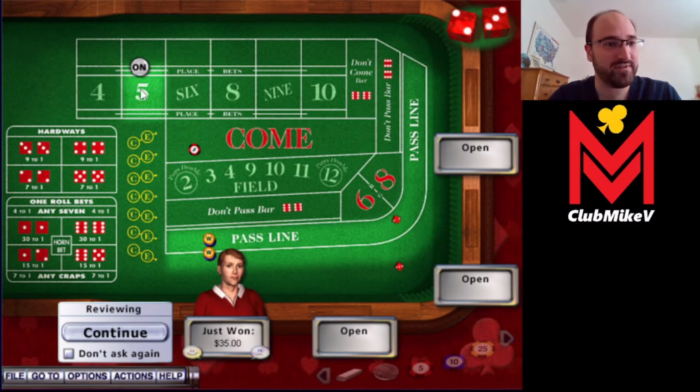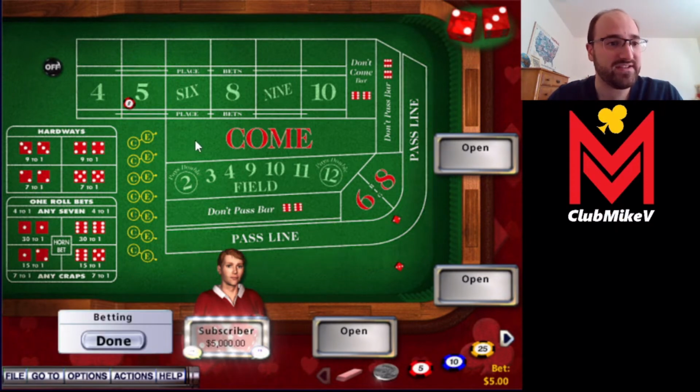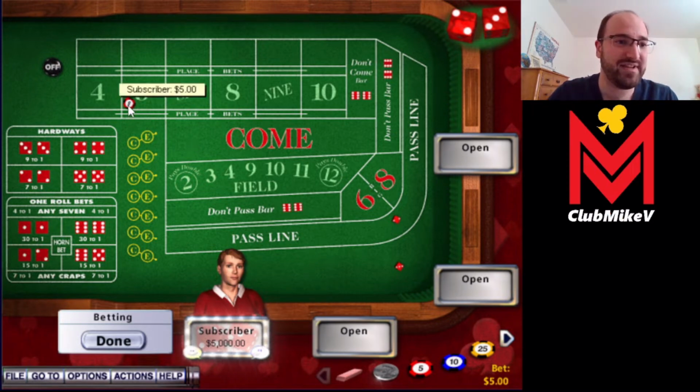Okay, so we rolled our point. We rolled a 5, so we won our pass line and we won our odds bet. And as you can see, for the come bet, 7 or 11 wins immediately. 2, 3, or 12 loses. Any other number becomes that come bet's point number, and that is represented when the dealer moves your come bet to the number that you just rolled. So we rolled a 5, so that come bet now moves to the 5.